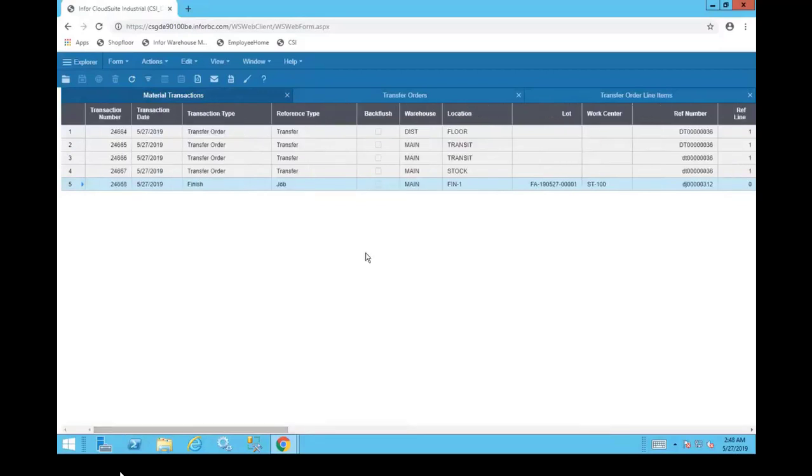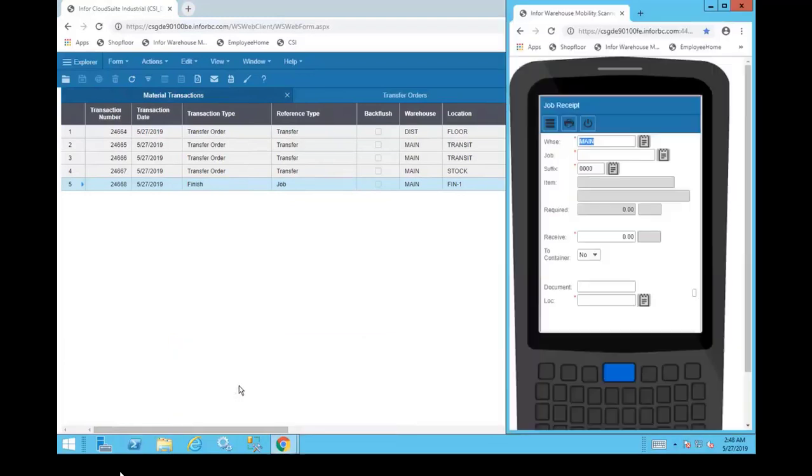So unlike the move, which is native to Sightline or CSI, which is a batch transaction where you create the move transaction and then post it later as a 2-step process, this will bypass the batch processing and perform the transaction in real time. So as soon as the transaction is completed on the scanner, it is immediately updating your job order and inventory in CSI as well.